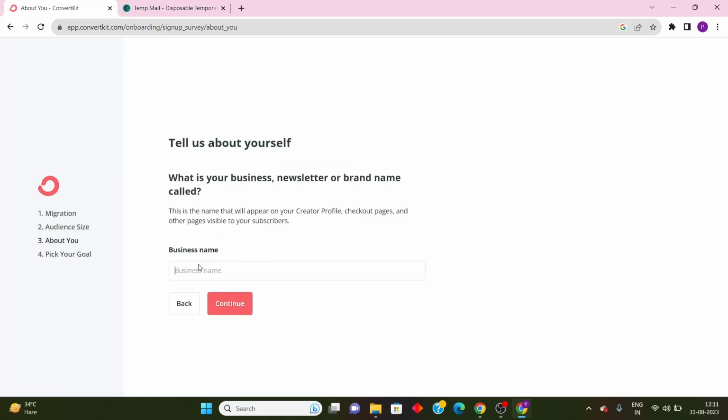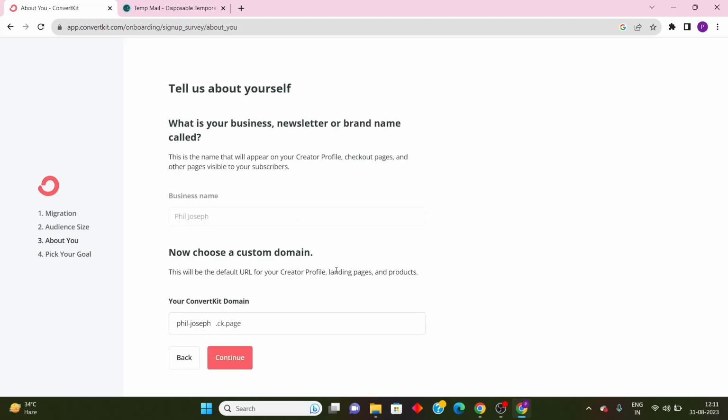Now they're asking me for a business name. I'm just going to put out my name here. You can put whatever business name you like. And now they're asking me what kind of domain I want. So I can change the suffix here. The domain for this would be the same, but I can change the suffix. I can change from Phil-Joseph to like Phil-Joseph1 or Phil-Joseph2. I can change it like that, but for now this is fine.